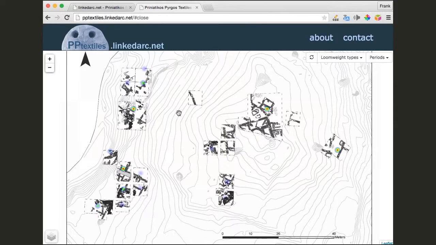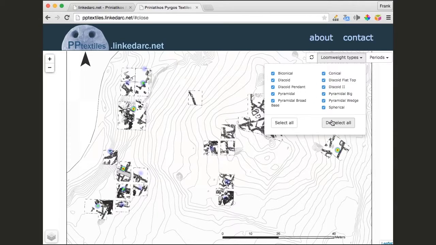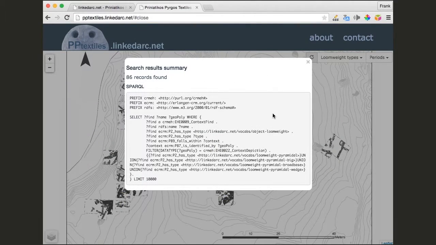So at the moment, the default view presents where all the loom weights were found, just close to 200, and you can see they're all selected there by default. I'll turn them all off, and I just want to look at the pyramidal types. So I'll turn on these four different pyramidal types, and I'll click the refresh button. What that does is it sends a Sparkle query to the linkdark.net server, and this Sparkle query is listed here, so you can use that to build your own queries if you want to build your own web app to consume linkdark.net services. It also returns an array of JSON data, and you can see there are 86 records found that matched my particular search criteria.